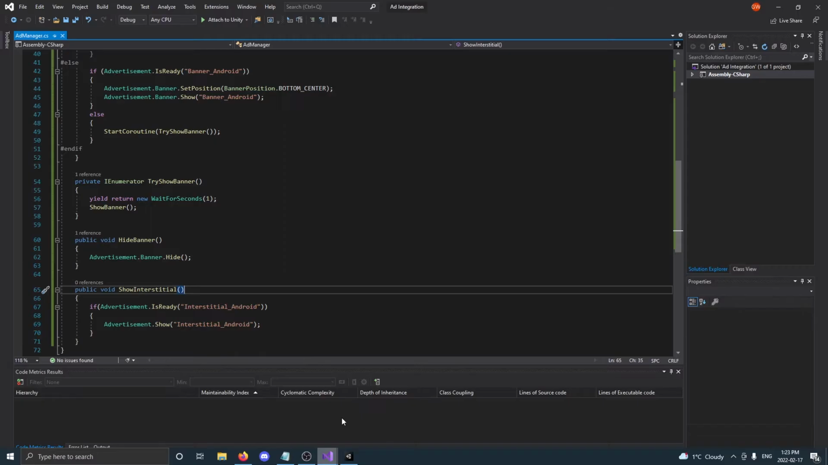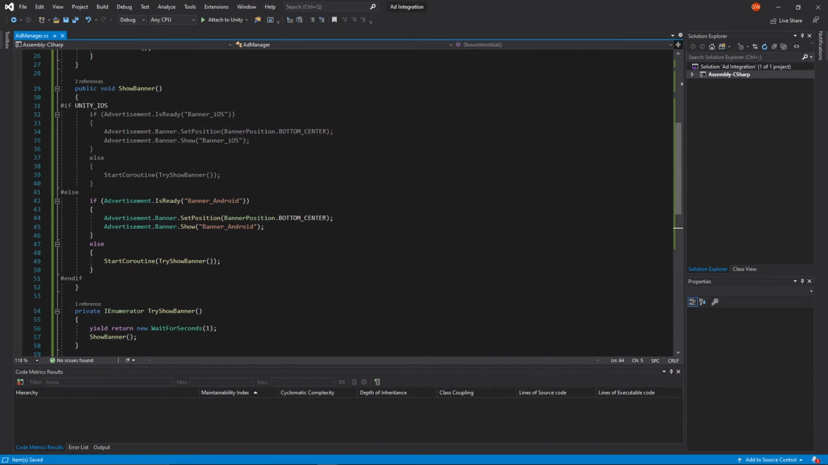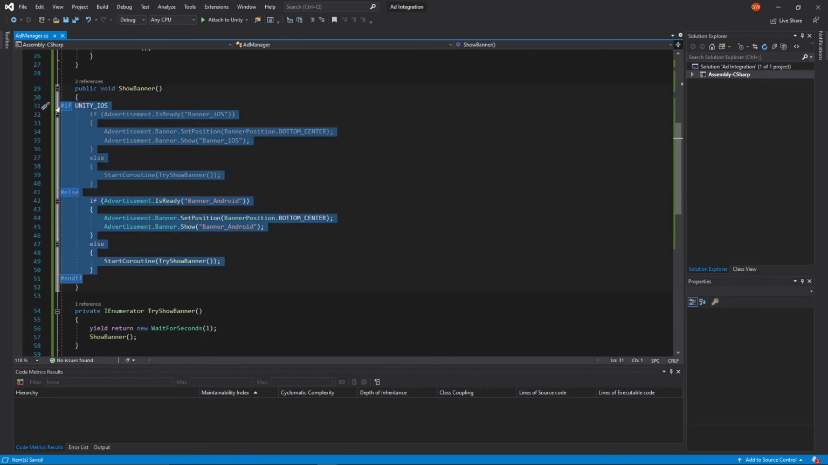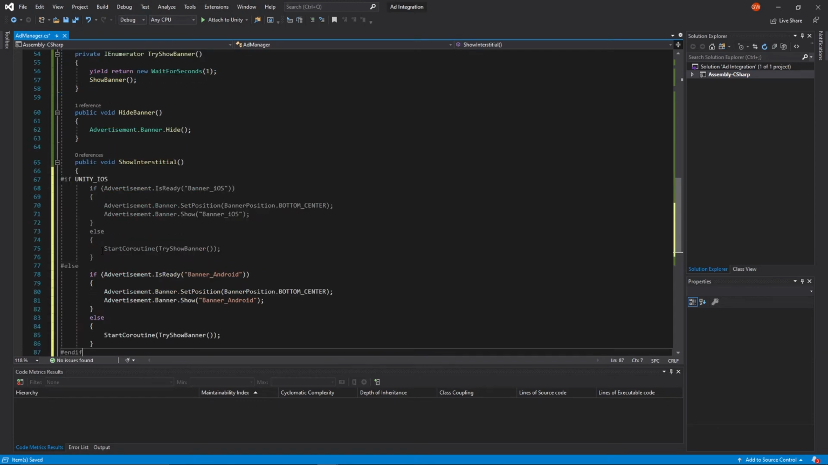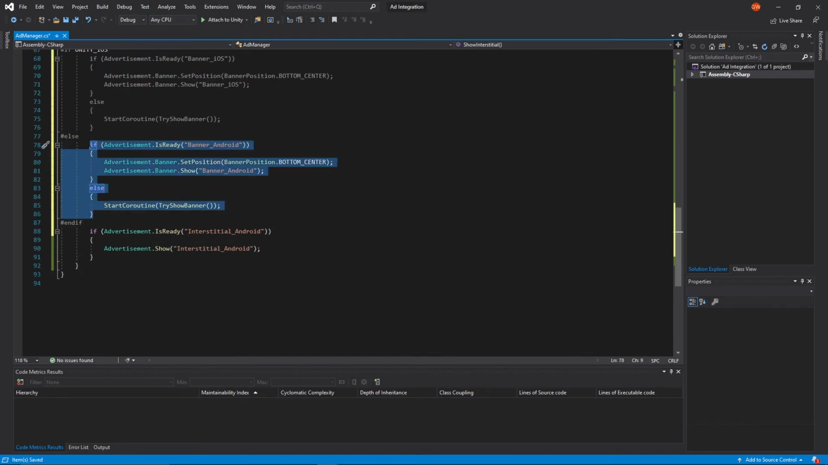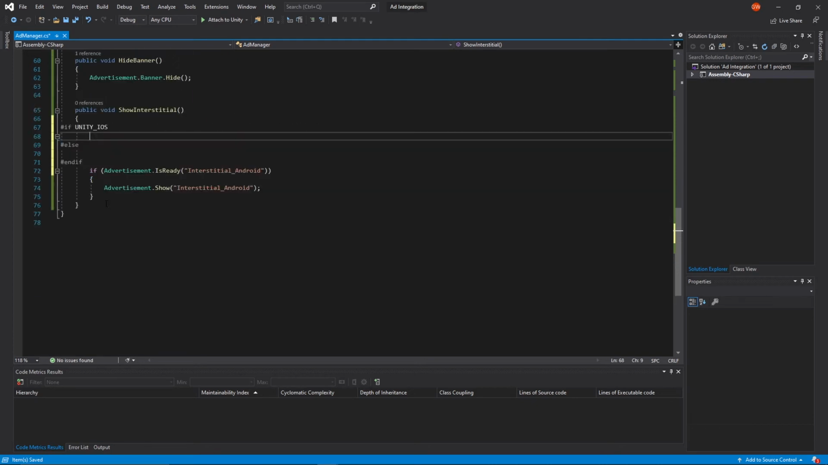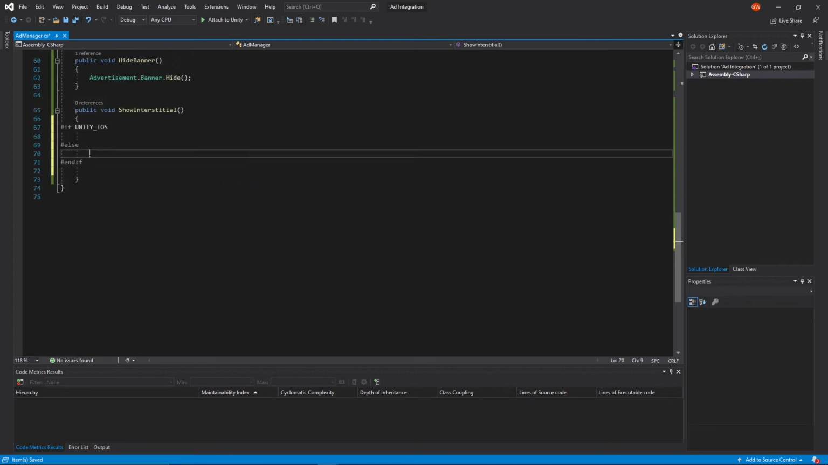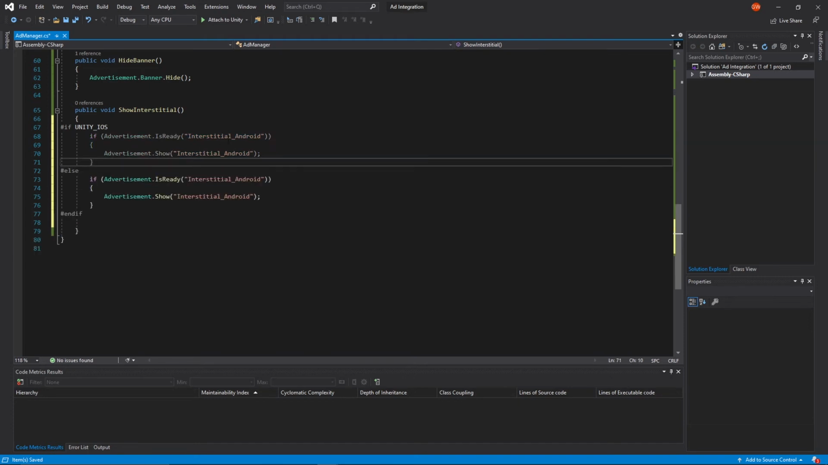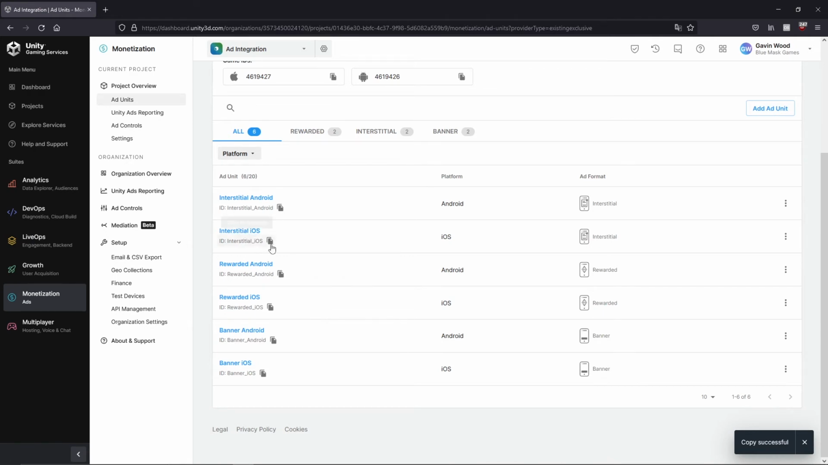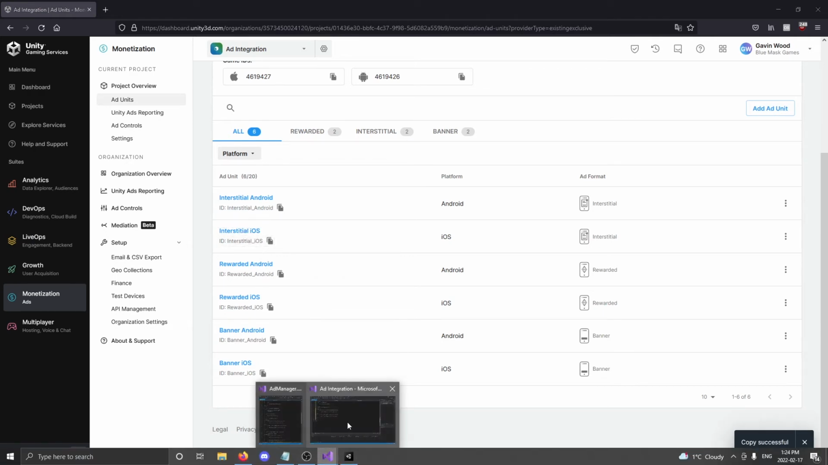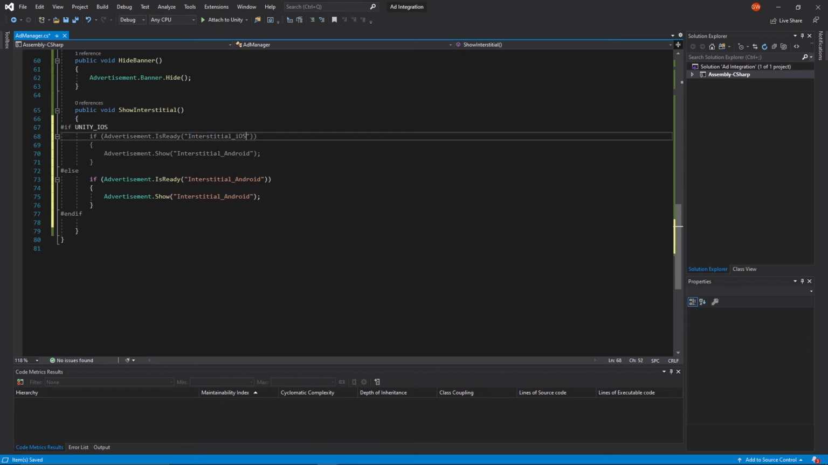Let's go back into our script real quick and make sure that we account for iOS as well here. So we're going to do another risky copy and paste. I think that's part of programming though. First thing I'm going to do is make sure I get rid of the old stuff, put in the new, and then again, make sure you switch to your iOS interstitial ID, interstitial_iOS for me, and make sure you replace the Android ones with that. Looks like that should be all ready to go.